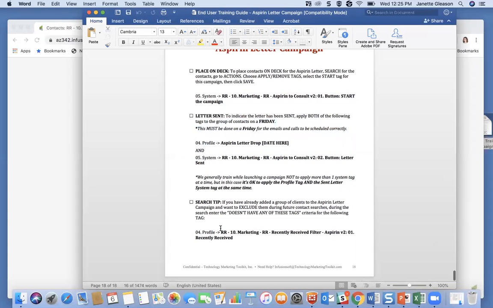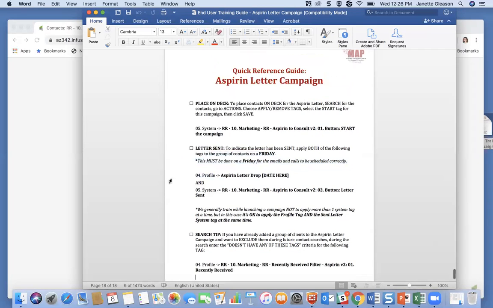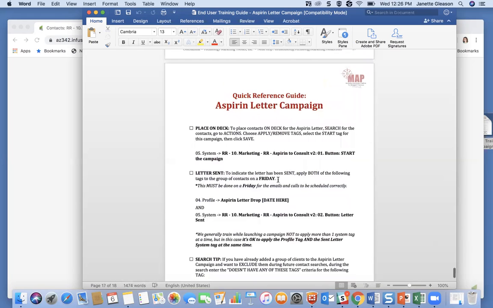And then finally, I've also included that search tip. So this is the tag you would want to exclude and say the contacts don't have any of these tags when you set the criteria. So I hope this little sheet is handy for you as you work through the Aspirin campaign.